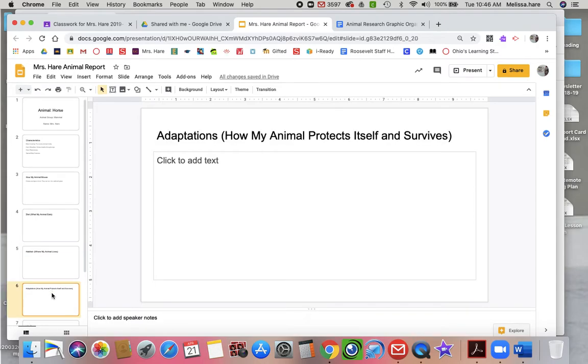The next is adaptations. What has your animal done, or what does your animal need to do to protect itself and to survive? What does a horse have to be able to do to protect itself from the vultures or the hawks around? What does a horse need to be able to do to survive in its habitat? Think about horses who live in Cleveland. What do they have to do to survive the winter? What do they have to do to survive the summer? How does that work?